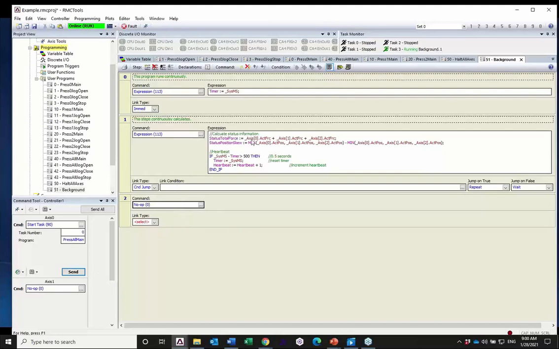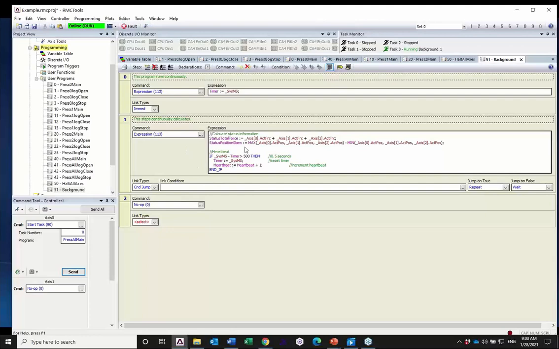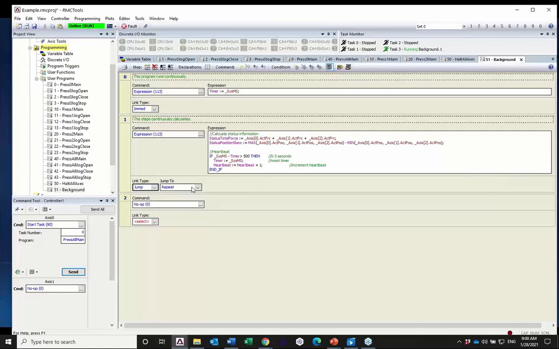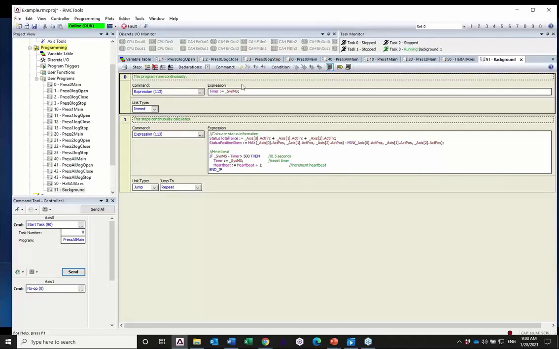But in a continuously running user program, if I jump to another step, well, I'm not going to continuously be evaluating this expression here. So generally, in a continuously running user program where I have to update values constantly, I don't want to use a conditional jump link type. I just want to use a jump and repeat and don't have any more steps. So I generally only have one step in this kind of user program unless I need something to initialize some values like I did here.